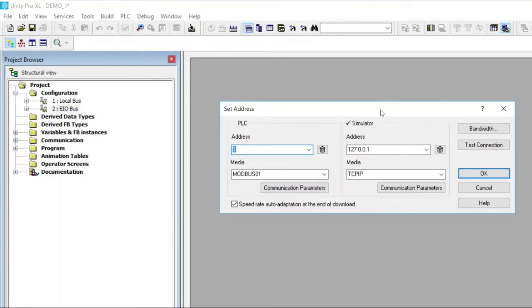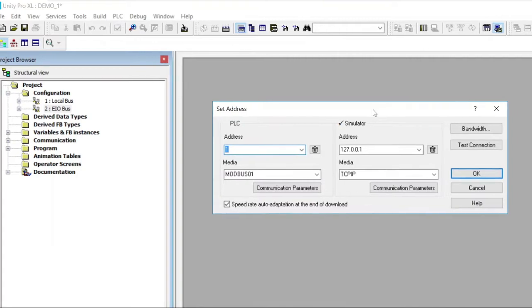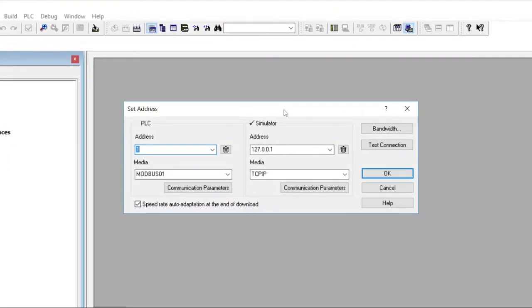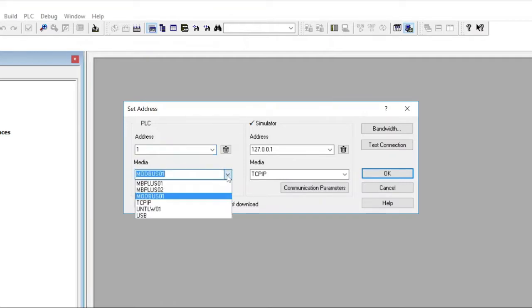Now this is the communication interface setup window that this software has for Schneider PLCs. Remember I said the first thing that you always need to set up, which is common amongst most PLC softwares, is the interface, or here in this case it is called the media. By clicking on this drop down, you can see the different types of media interfaces or connection interfaces that are available for this particular PLC.